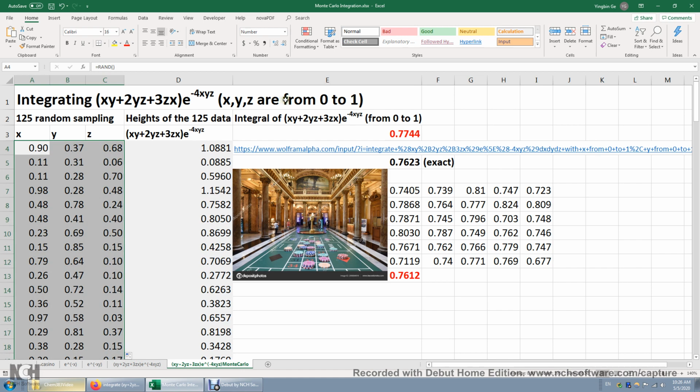What if you need a range from 0 to 2? Very simple. You just type equals 2 times rand parenthesis. What if you need a number between -1 to 1? Very simple. You just need to have 2 times this random function minus 1, and then you get a range from -1 to +1. What if you need a range from -5 to +7?